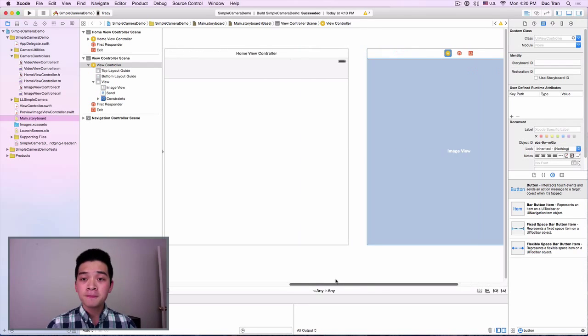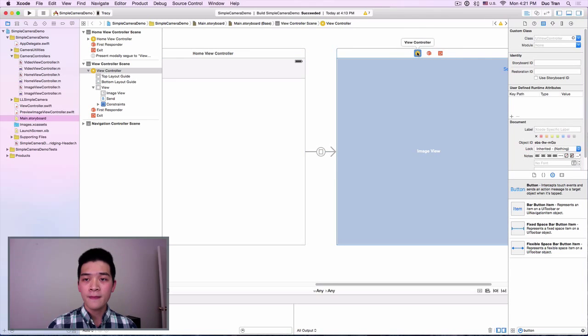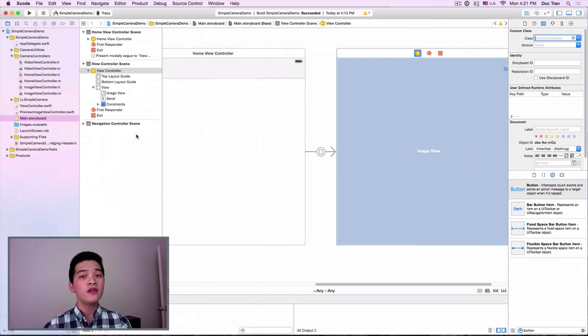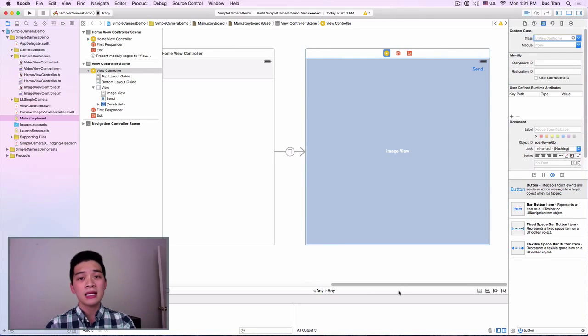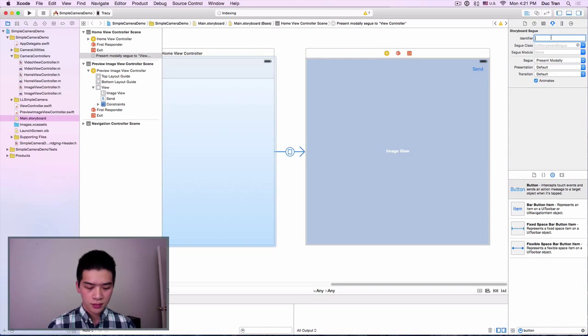Alright, so now from this preview image view controller, I will control drag and create a custom modal segue. So we'll have present modally. And for this view controller, let's set the class to the preview image view controller. All it has is an image view, so that someone can pass an image to you. For that one, we also want to name the segue something like show image preview. Okay, this one, show image preview.